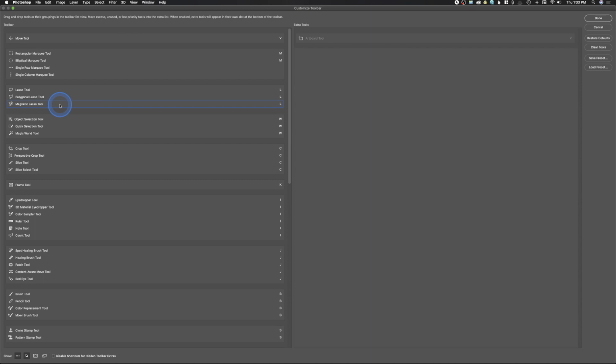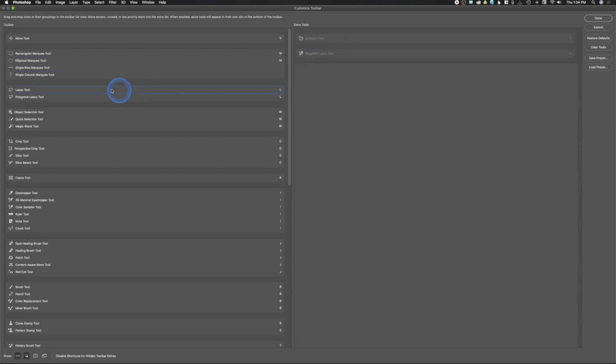Now, the next section that we have down here is the lasso tool, the polygonal lasso tool, and the magnetic lasso tool. Well, if you've watched a video of me showing you how to use them, you know that I can't stand the magnetic lasso tool. It's been around forever, and I absolutely think it's horrible. However, I don't need to put the polygonal lasso tool as its own little item. I'm going to leave it nested because there's an easier way to get to it.